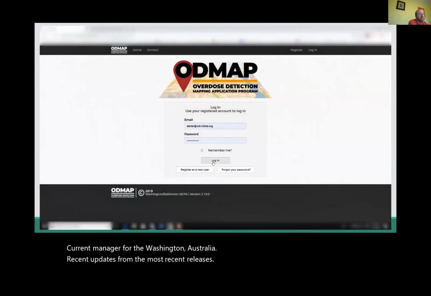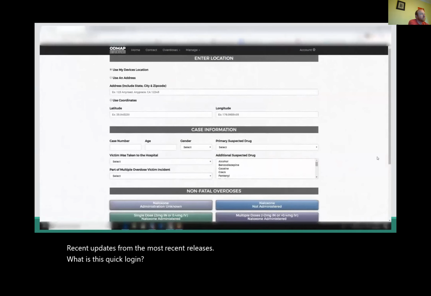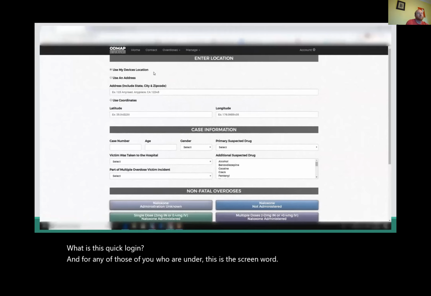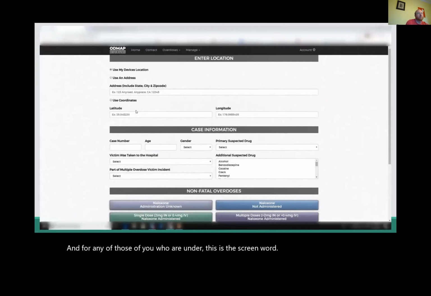Once you come to the screen, you will just click Login once you enter your appropriate credentials. And for any of you who are unfamiliar, this is the screen where suspected overdose entry takes place. There are 3 different methods in which you can enter an overdose. You can use your device's location, you can use coordinates such as latitude and longitude, but the most popular method is by utilizing an address.